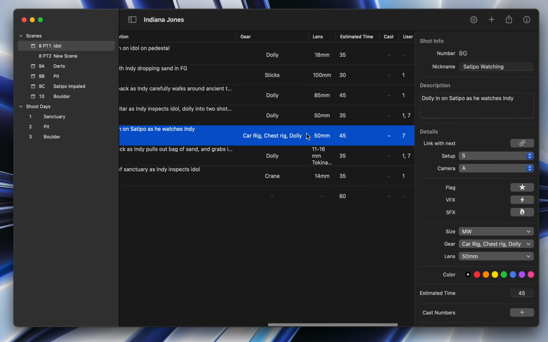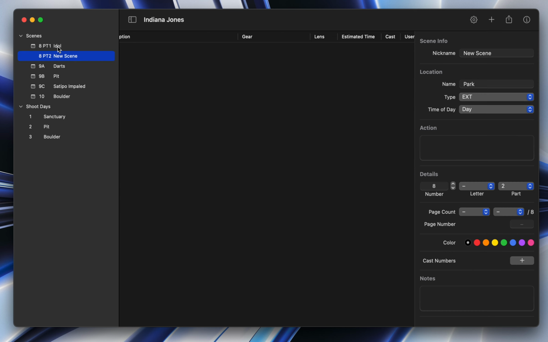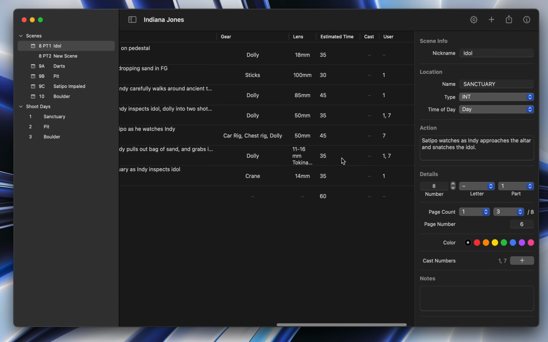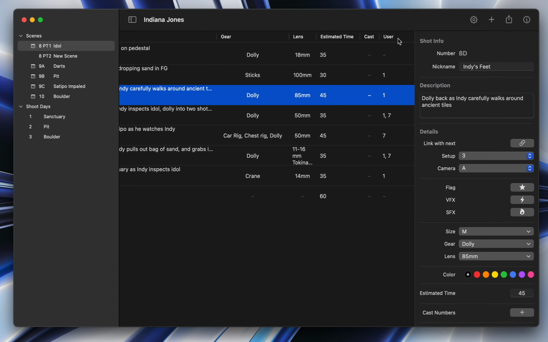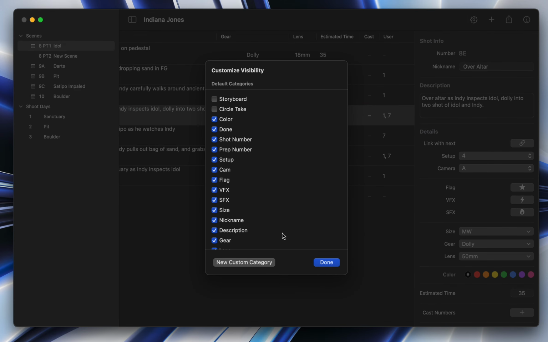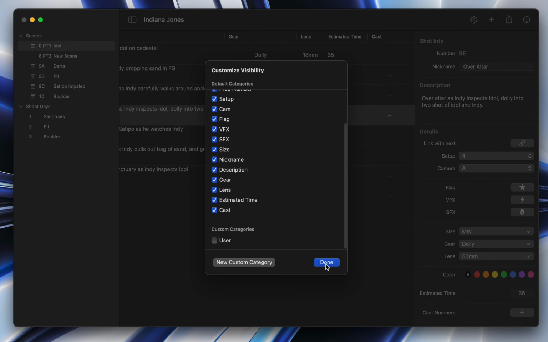It used to be that you could only add cast numbers to the scene. So here you would have your different cast for the scene. You can now add cast to actual shots. It used to be you had to use the user category to add your shots. No longer do you have to do that. I can just turn off the user category here.